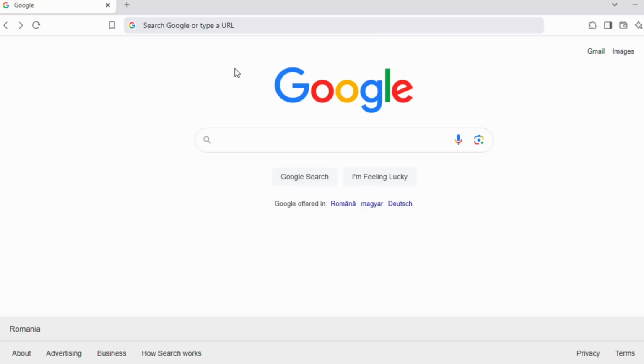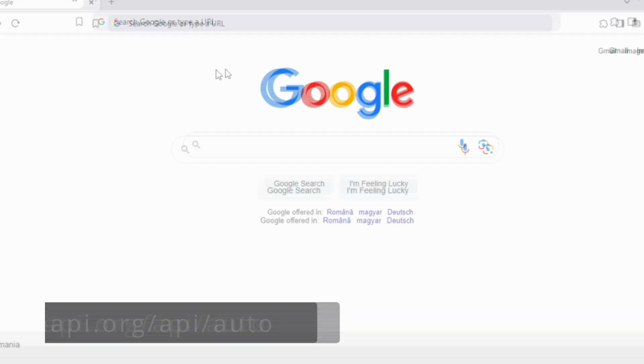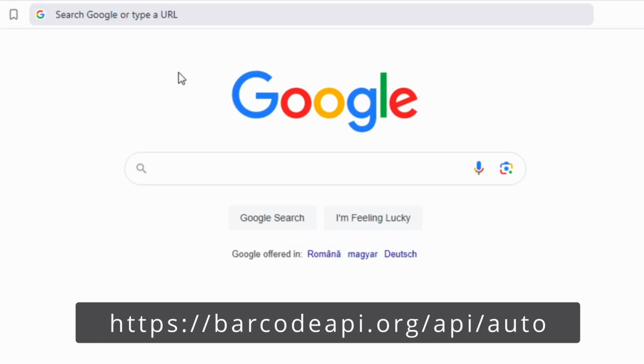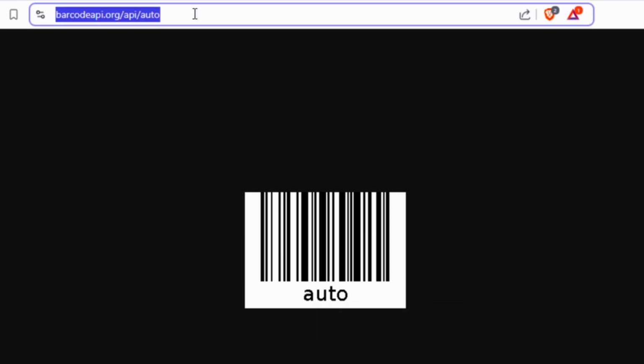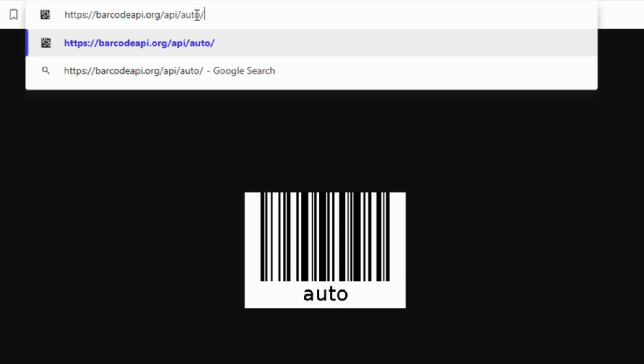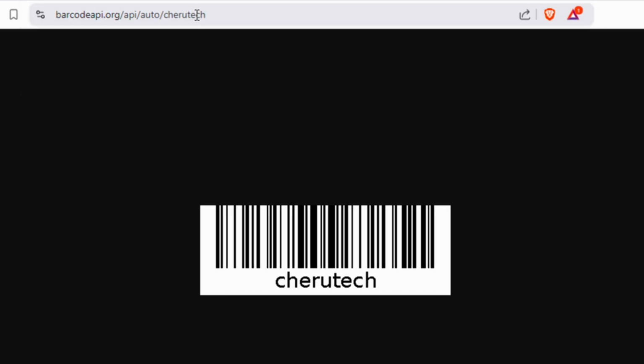Open your browser and write down the next URL. You can also find it in the description of this video to copy and paste it. We get a strange barcode. Then click on the URL and add a new slash, and then write the name of this channel. Now we ask the API to generate a barcode with the text that we wanted. But the barcode is not exactly what I expected.